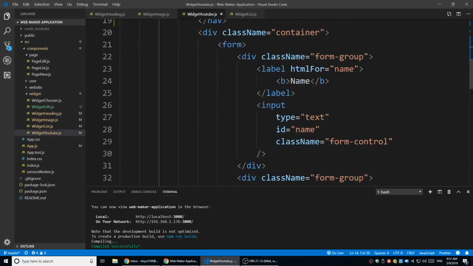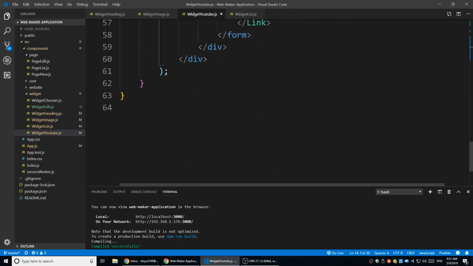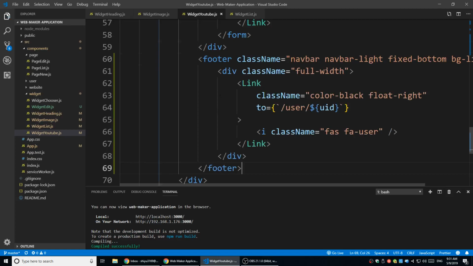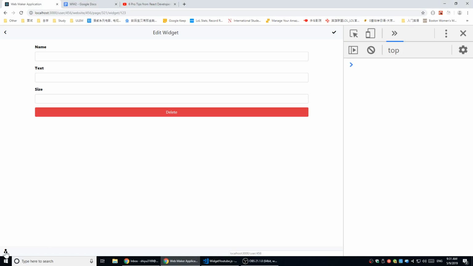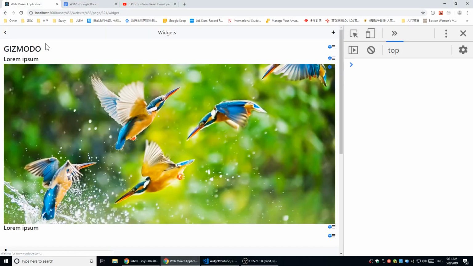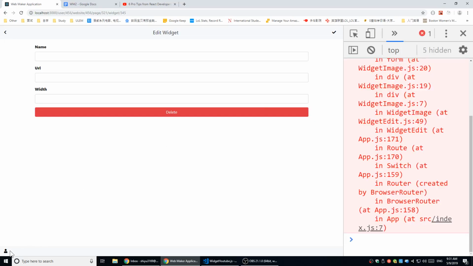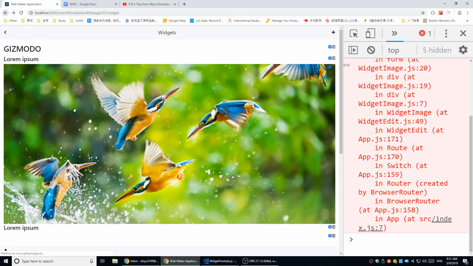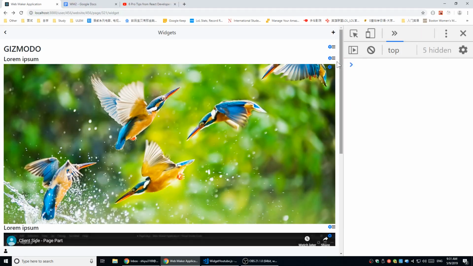Save the file, Control S, and this should have footer right now. So yeah, I have footer. Okay, I can go back, right, and it should have footer for everything, for all of them. I have footer here. Yeah, nice. All right.